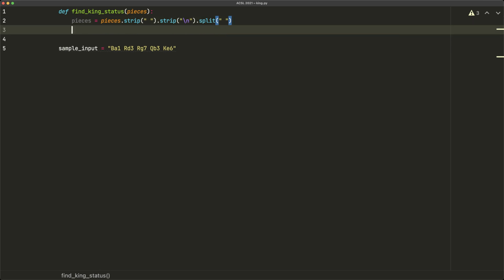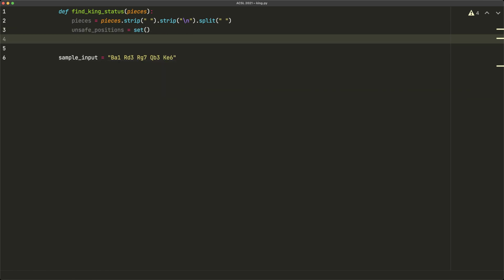The next thing we're going to do is create a set called unsafe positions. So unsafe positions is equal to a set. And this set is going to represent all those positions that the king cannot move to. And the king could potentially be in an unsafe position, so we also want to check for that later on. Now we want to know where the king is currently. So we'll say king loc. For now we'll say that's equal to 0, 0. And there's only one king, so when we go through all the pieces, we'll figure out where the king is.